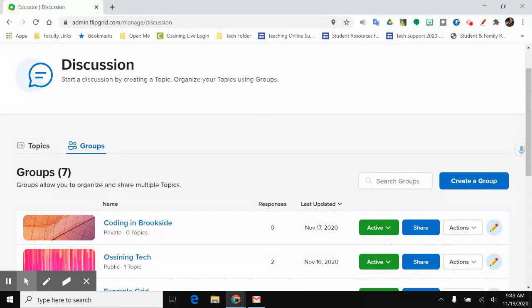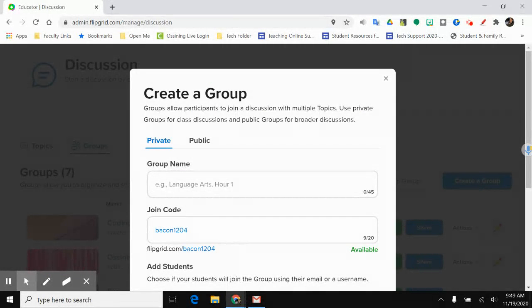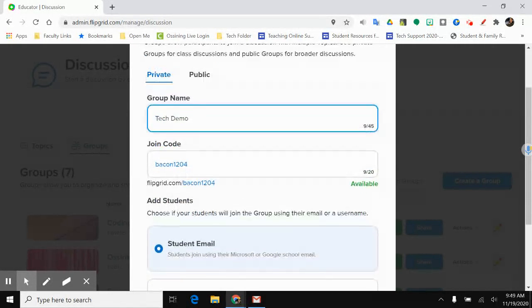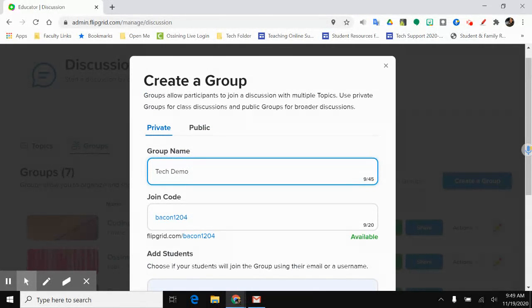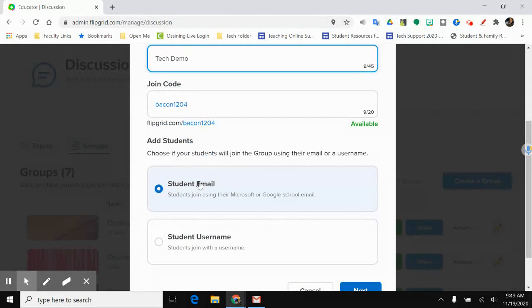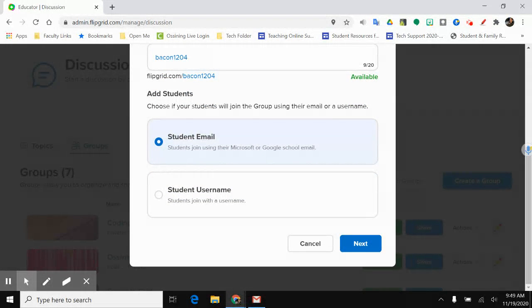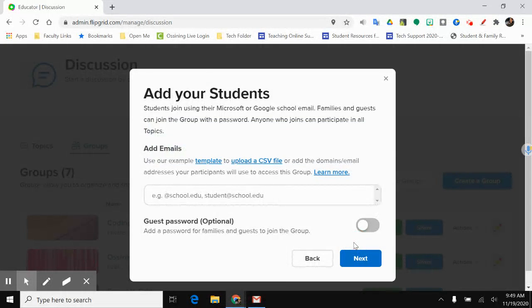Just to show you from the beginning, we'll create a group, and this group will be Tech Demo. And this will be the join code and the URL. What I'm going to do is allow only my students to access it via email. So join email, students use their Microsoft or Google school email. Our students' accounts are Google accounts, so I'll click next.